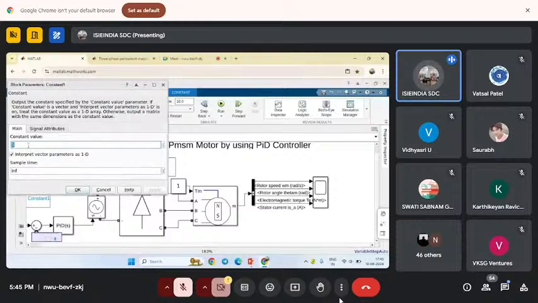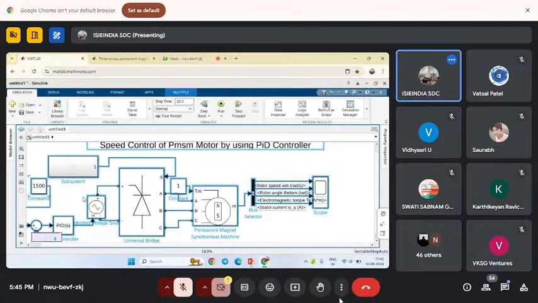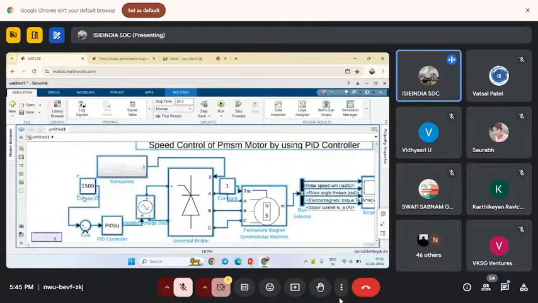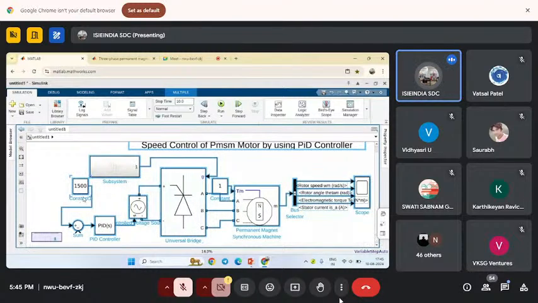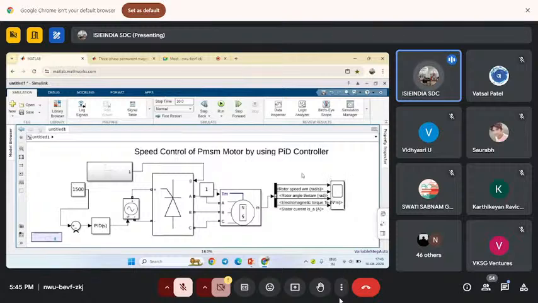But before that, you need to convert into the RPM. I'm applying 1500 RPM as my reference speed, and here is the required motor output. I hope you are seeing this. Yes, so I have a rotor speed.